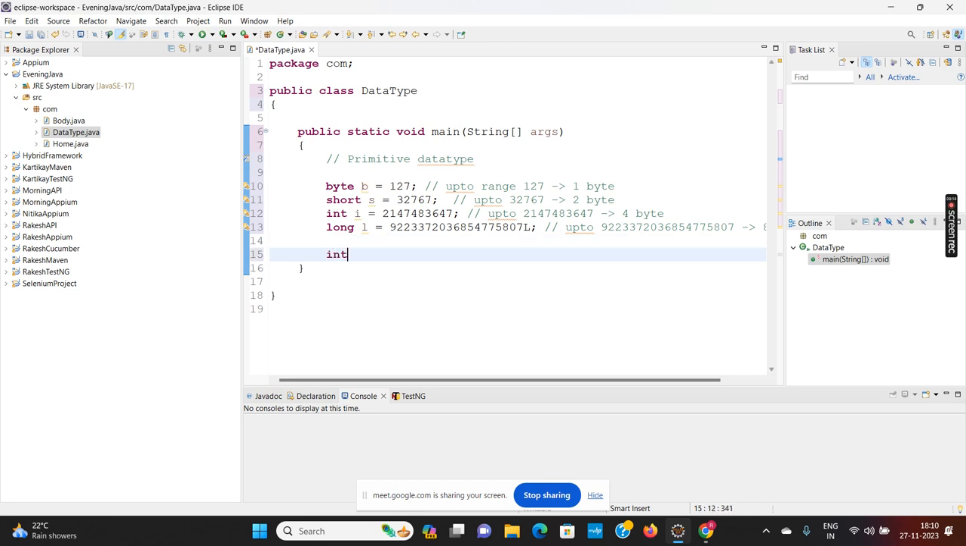Now, if again I write int y is equals to 67.76, it will give me the error because we cannot store the decimal value inside byte, short, int or long. Only non-decimal values can be stored into it. For that, we have another data type that is called double. And here, int is the default in Java. Whenever we take a number type of data without decimal, Java takes int as the default data type.